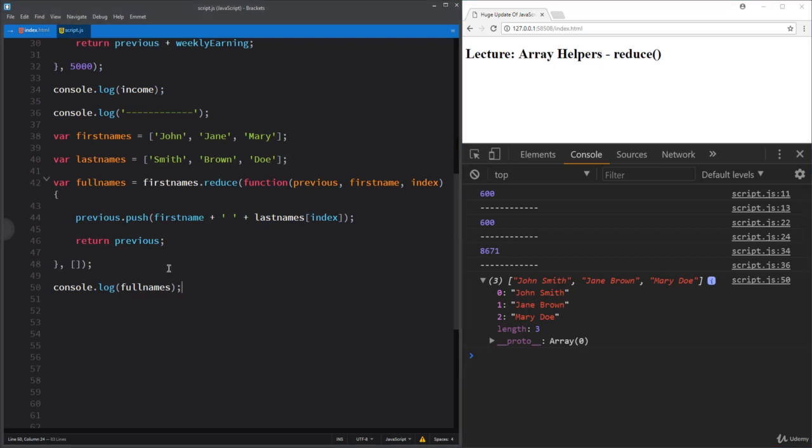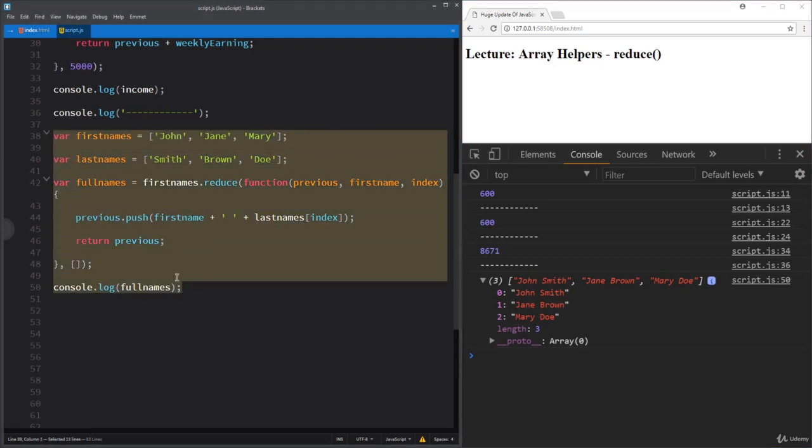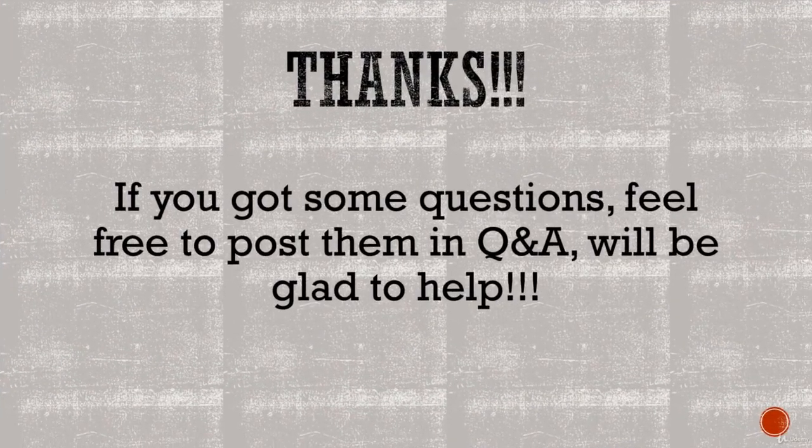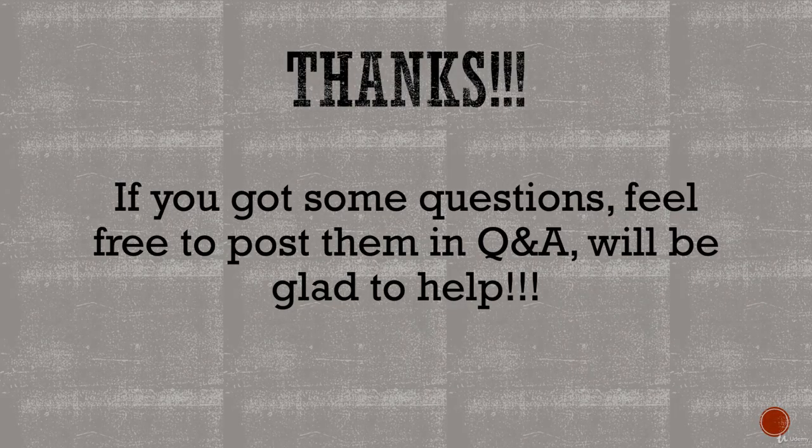Alright, I've written this example just for demonstration that reduce helper can be used not only with numbers, but with other data as well. Okay, this was all about reduce helper. It's a little bit more complicated than previous helpers, but I hope you could understand it well. Alright, let's move on.